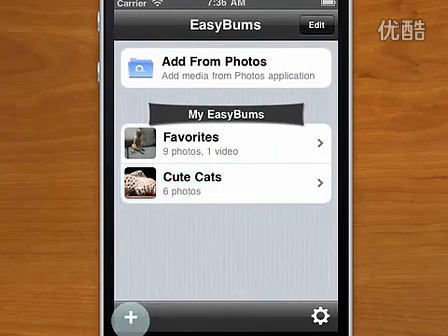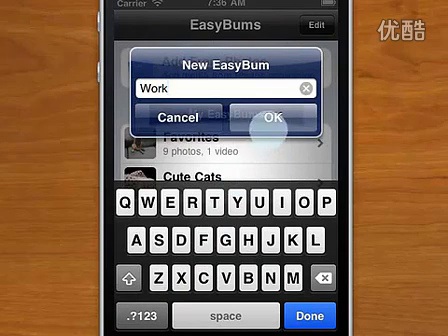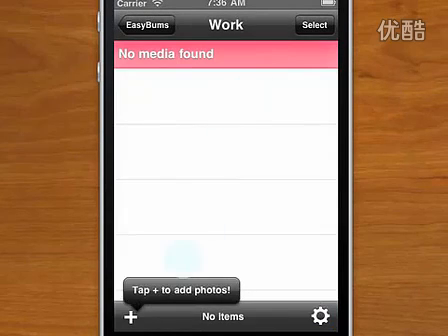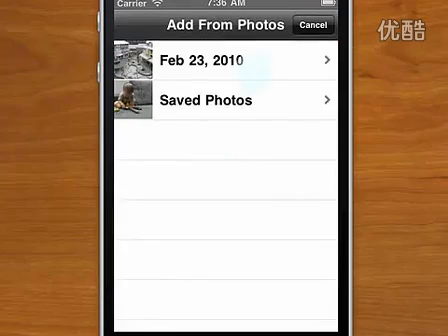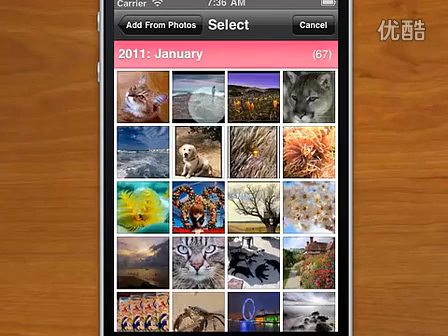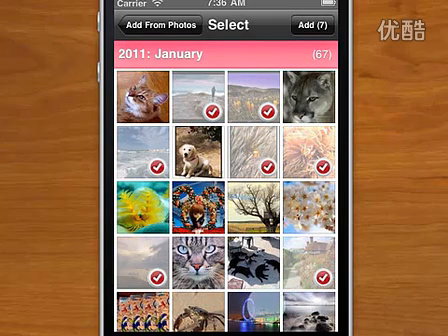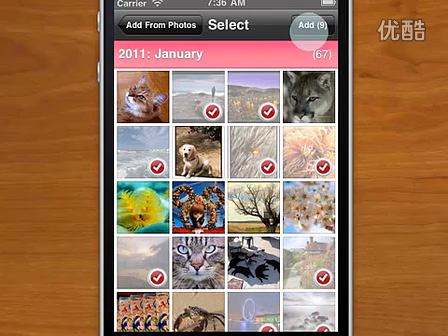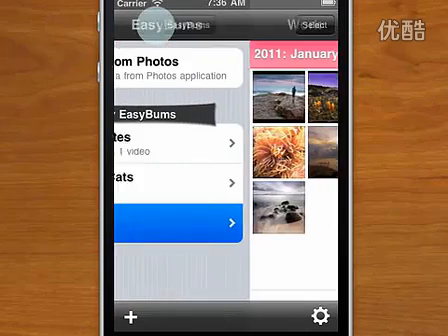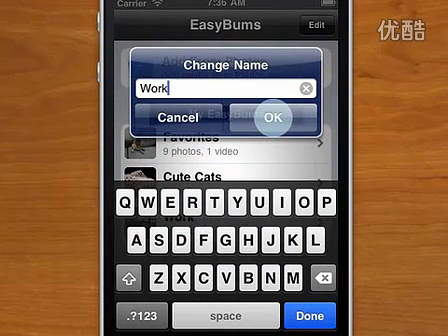I'm going to create another EasyBum. Add some photos. We are done. I changed my mind. I'll rename work into something else.